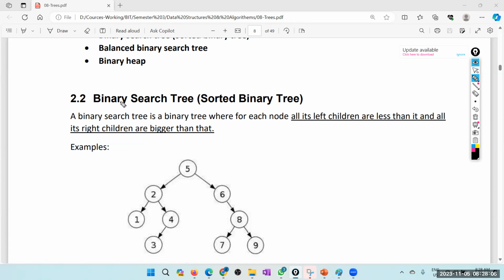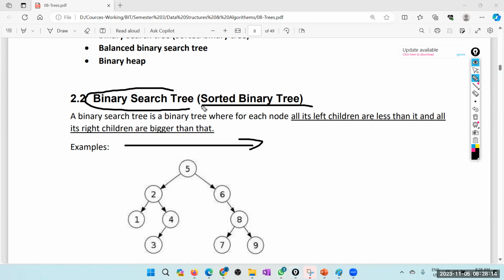Why do we call it that? Of course, you can understand why we call it sorted binary tree, because it's sorted from left to right. So then why do we call it binary search tree? Because we can use this particular tree structure to do searching fast. Therefore, sometimes we call this binary search tree.